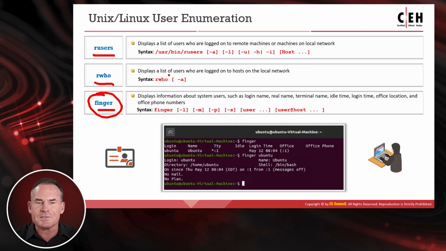rwho displays a list of users logged on to hosts in the network, and rusers displays a list of users logged on to remote machines or machines on the local network. So this is like the PS logged on, more or less, which shows you who's logged on to the remote system.